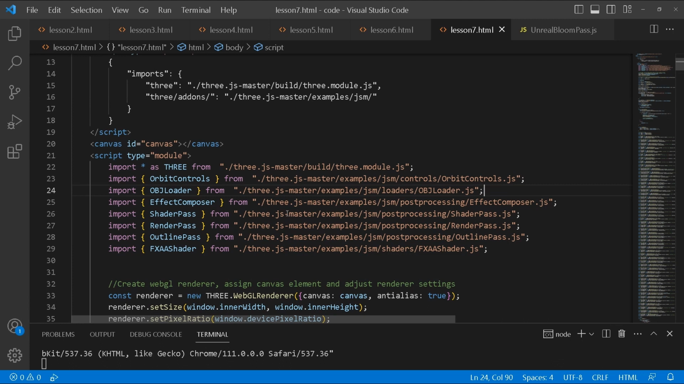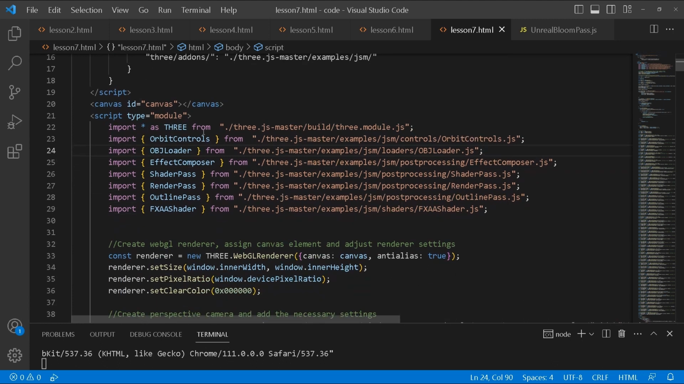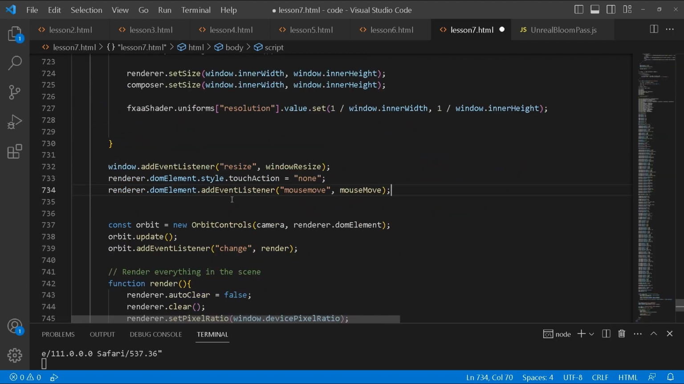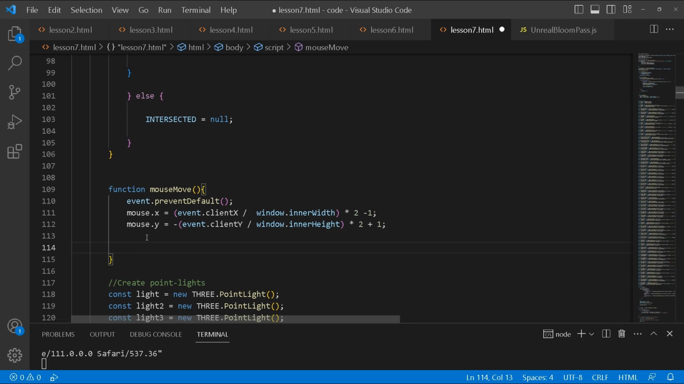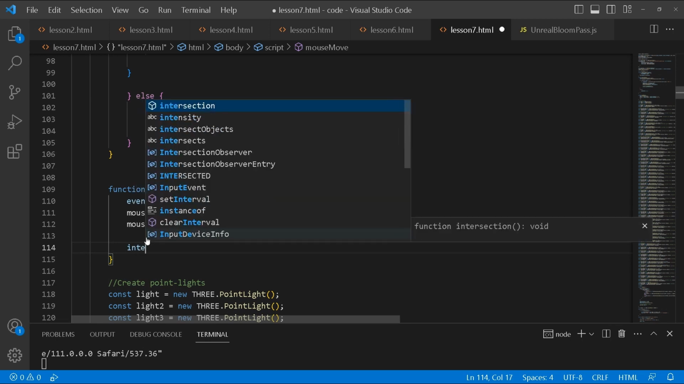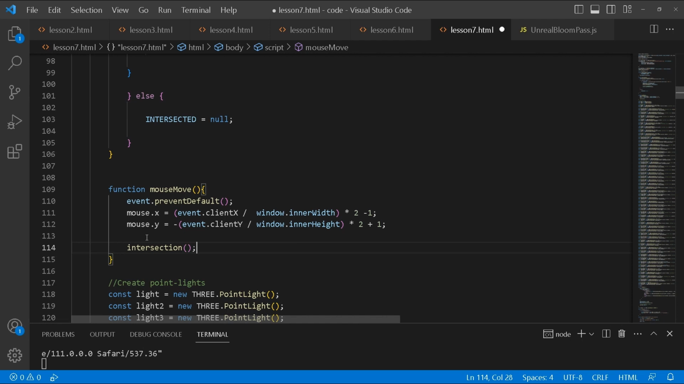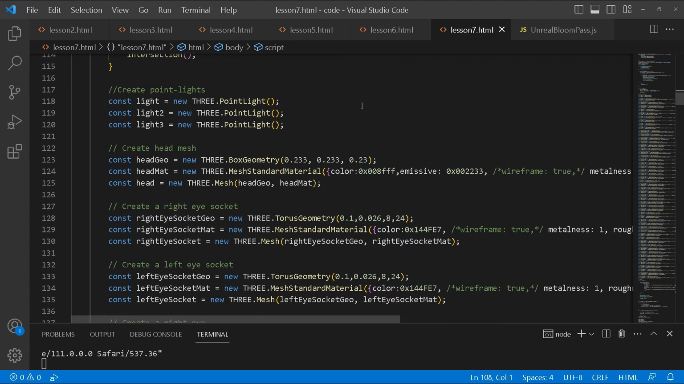Okay, before we run our code, let's just make sure that we've got everything. You need to have your Three.js, you need to have your orbit controls, OBJ loader, that's for loading the logo. But that should be there if you're working from the previous code, which is in lesson 5. So we're going to add that bit over here so that when we move, it's going to run our mouse move function. Then another thing that we need to do is to run our intersection function over here. So we're going to call it over here. So whenever the mouse moves, it's going to call this function and it should behave as expected.